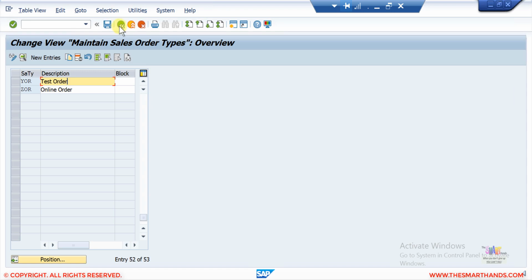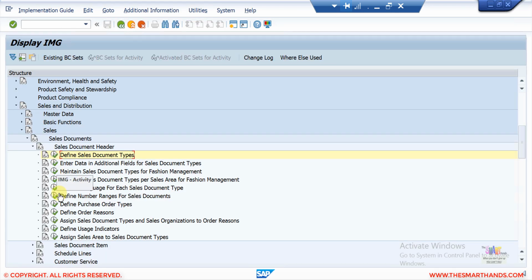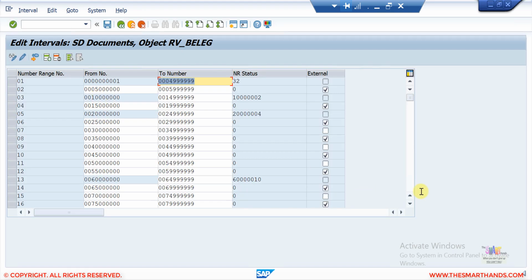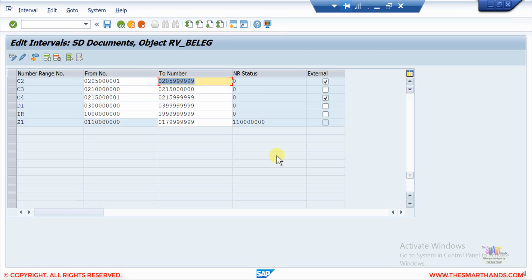Another thing I wanted to show you is that, for example, if I go to define number range and click on intervals again, here you can see the current number used by the system. The last number used by the system is this one. So next will be ending with 1, 2, 3, 4, etc.